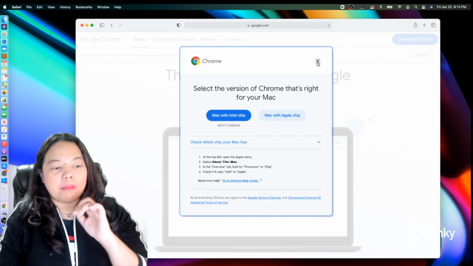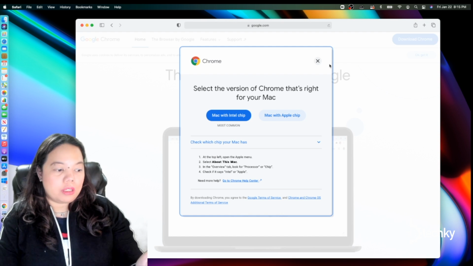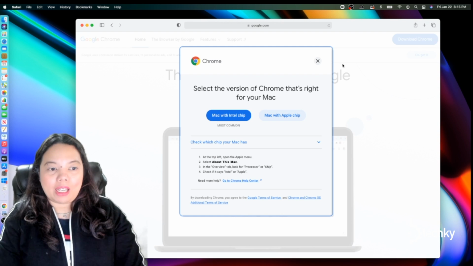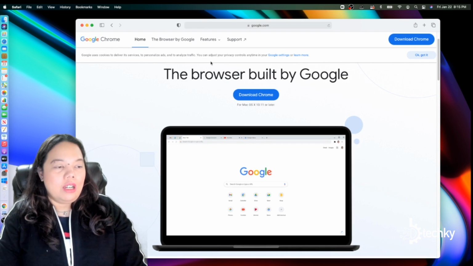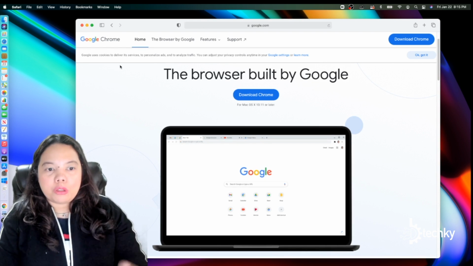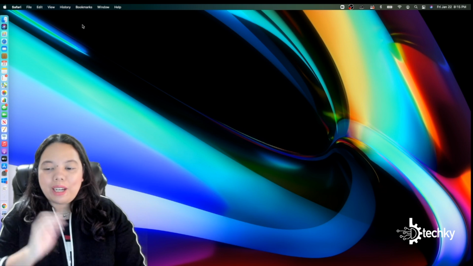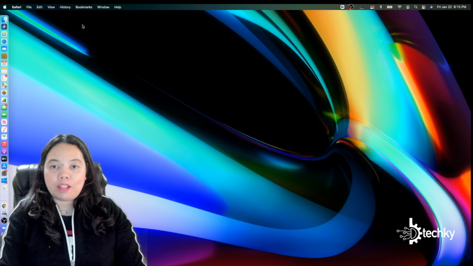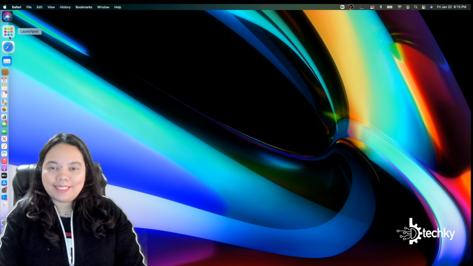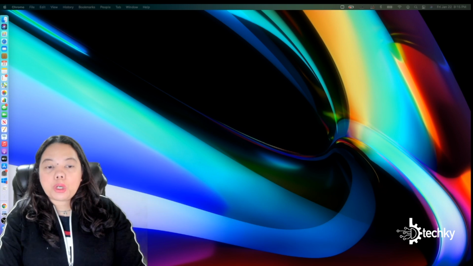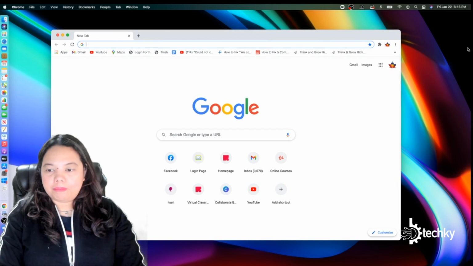If you're using Mac, then it will download the Mac application. But if you are in Windows, then it will also prompt you for Windows. So you will need to install that, because when it comes to website development, Google Chrome is the best option. So now we're going to open Google Chrome.